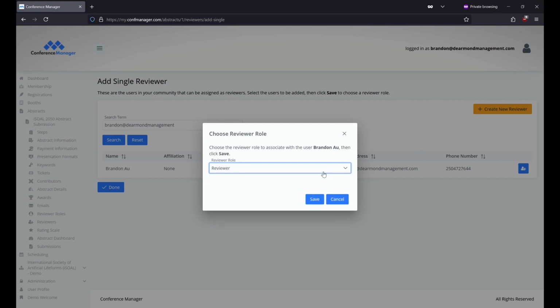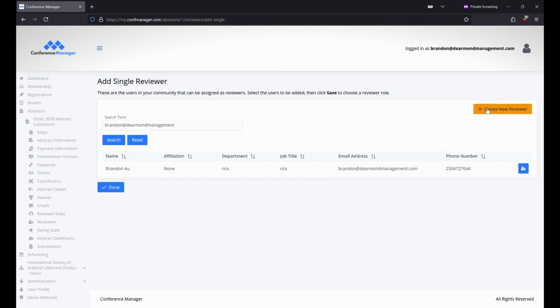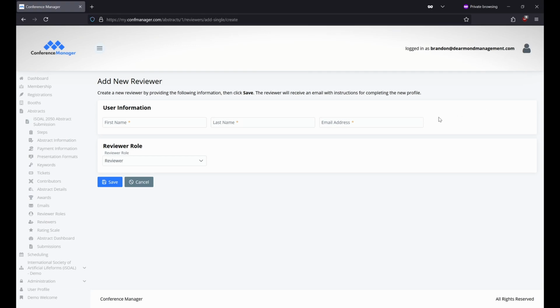If you don't find the user using the search bar, they may not have a user profile within the application. You can add them by clicking on the Create New Reviewer button. You will have to provide the first name, last name, email address, and select the reviewer role for that user. The user will then receive an email to the address you've entered, asking them to validate their account before they can log in and complete their reviews.